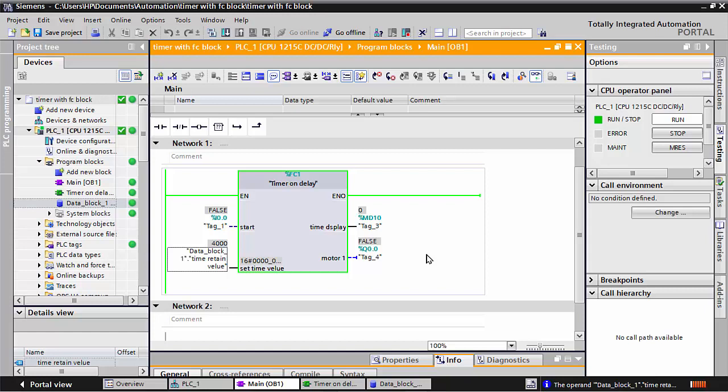I think in this video you completely understand about the function block, how we can make the function block in Siemens PLC 7-1200 with TIA Portal.